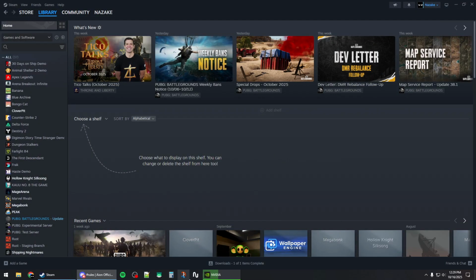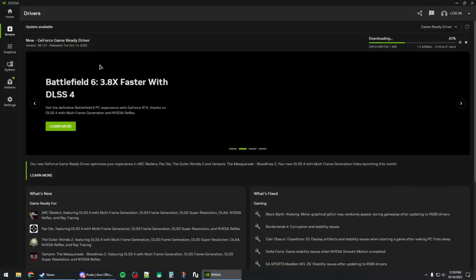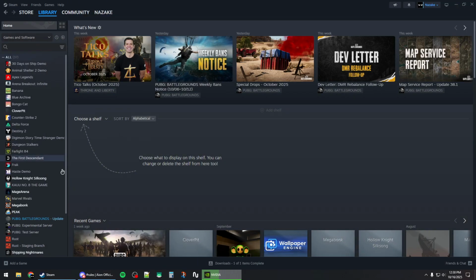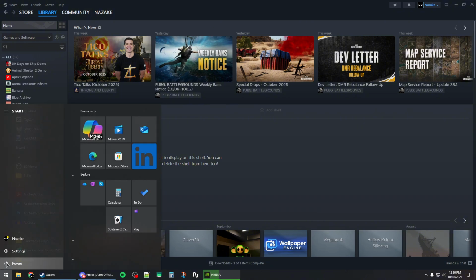You should also try to disable NVIDIA overlay or any other app that has an overlay. Go to settings and disable the overlay. Next, you will need to restart your computer by clicking on the power button and then restart.